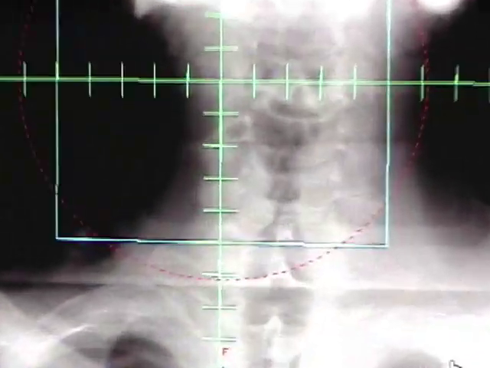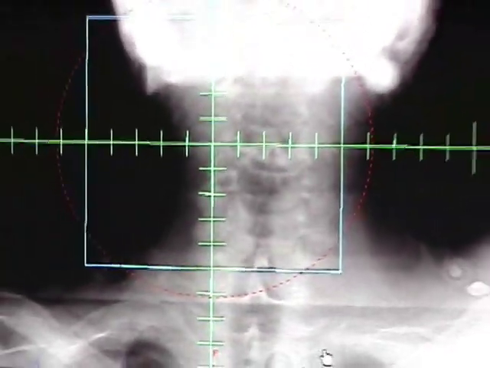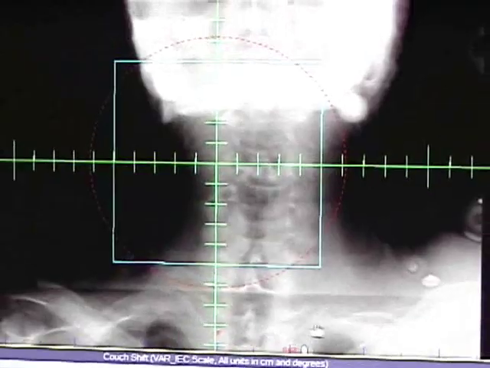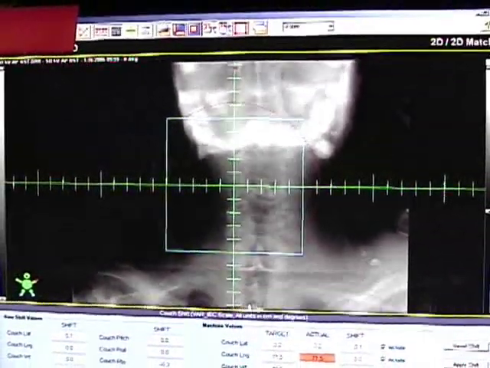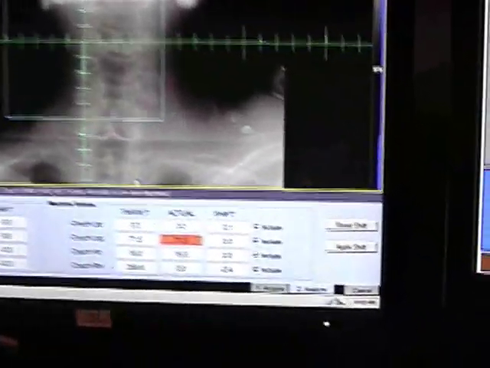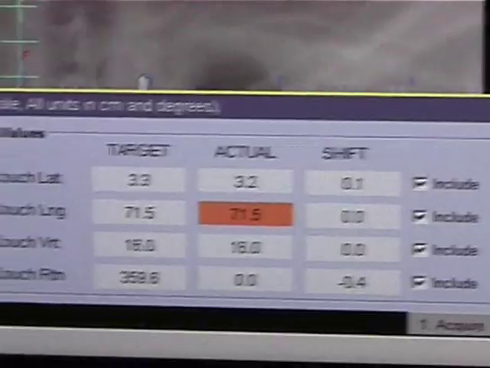There's slight movement on the head, but the spine is steady still. Spine looks very good. Even the clavicle is slightly off, but we don't care about the clavicle here. Looks good. Okay. And we have a 1 millimeter shift. Yeah, we have a 1 millimeter shift. So you'll say apply.